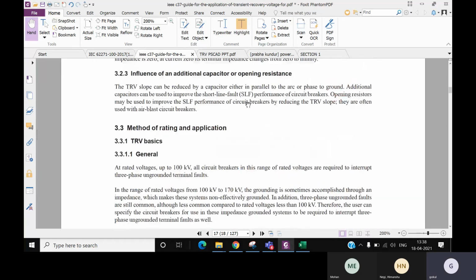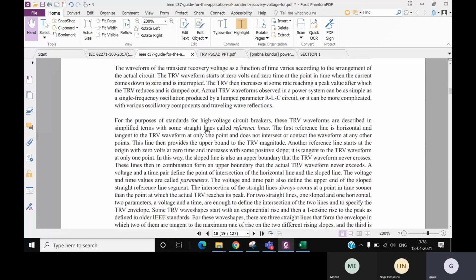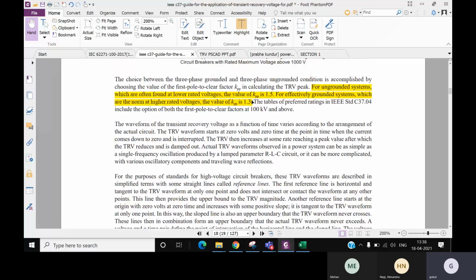So next, the general thing we are going to talk about. Do you know what the first pole to clear factor is?